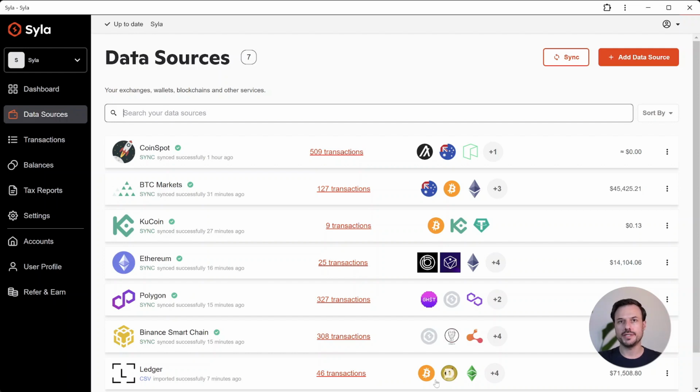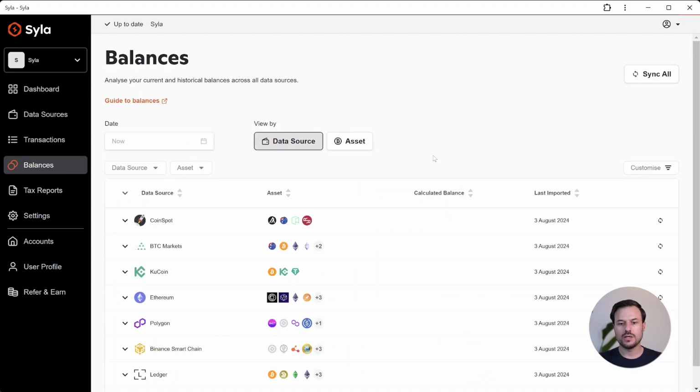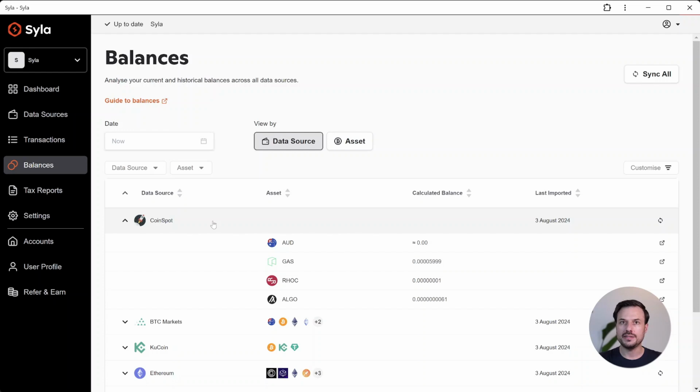Once you've imported all of your exchanges and wallets into Syla, it's a good idea to check that everything's been imported correctly. The best way to do that is from the balances page. Once you're here, you'll see a breakdown of all the different data sources that you have and what the assets that you're holding. You can just click on one of these and you'll see what the balances that Syla has calculated for each of them. So you can see here that the final balances on CoinSpot are basically zero. What you should do then is check on your actual CoinSpot account and see what your balances are. If everything matches up, then you're sort of good to go.